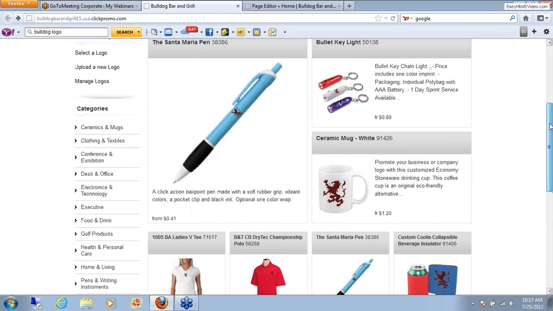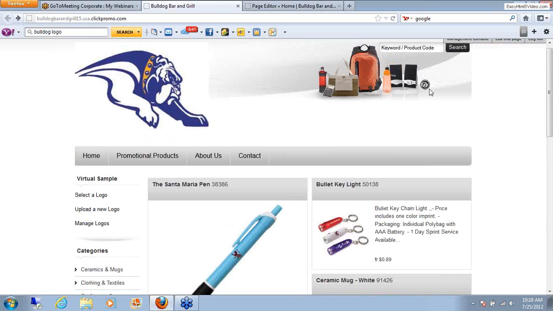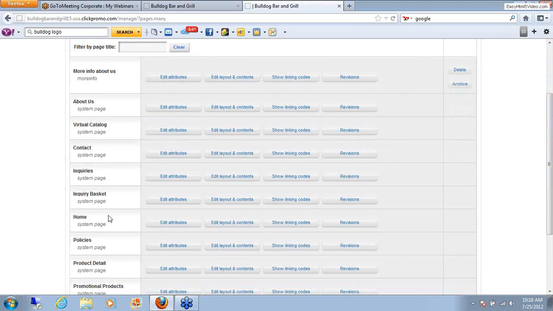So we go to the back end of our site, My Pages. We'd go back to our home page and edit layout and contents. And all we need to do is just simply click and hold and drag this module all the way to the top. And from this page, all we need to do is publish, and that's going to show on the front end of our website.